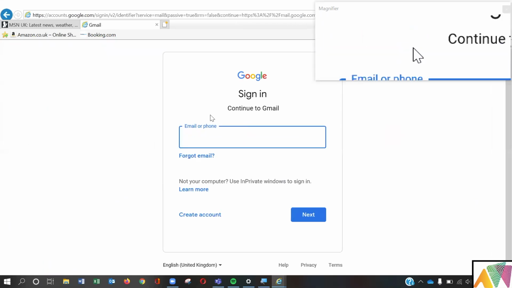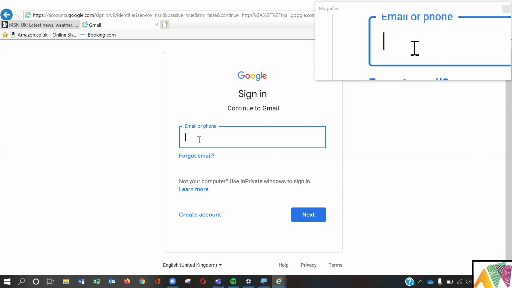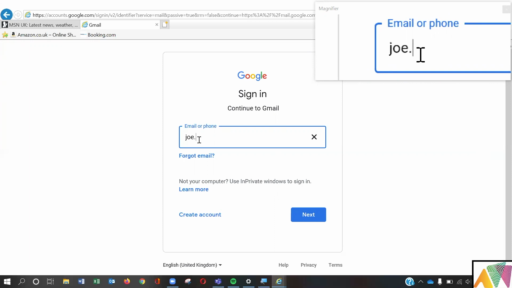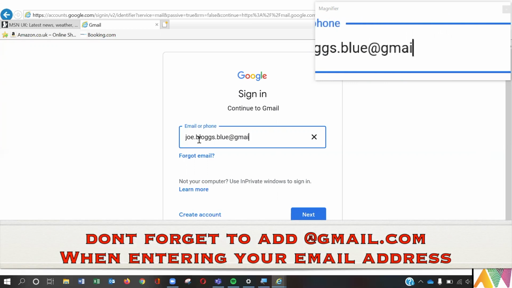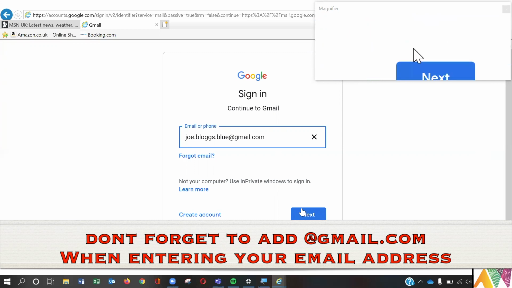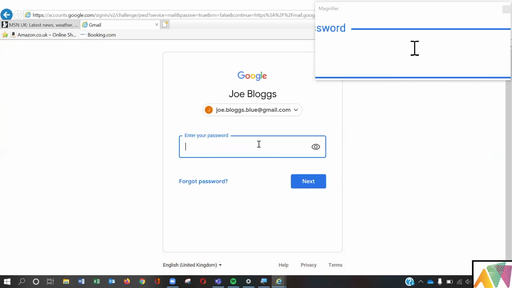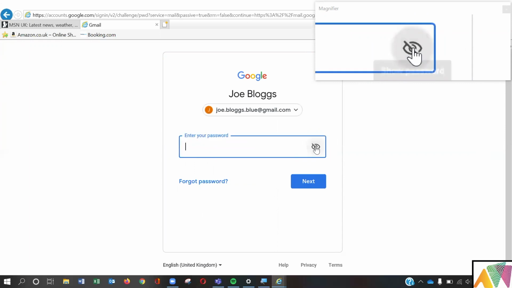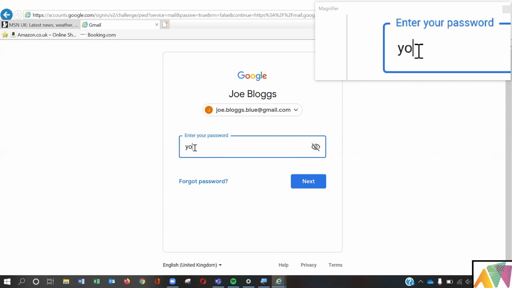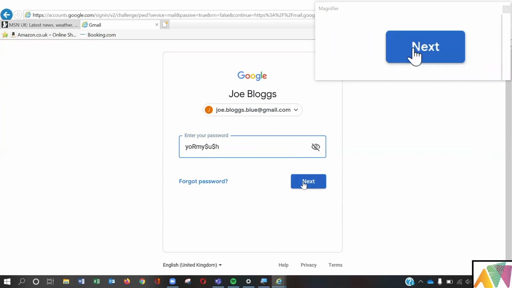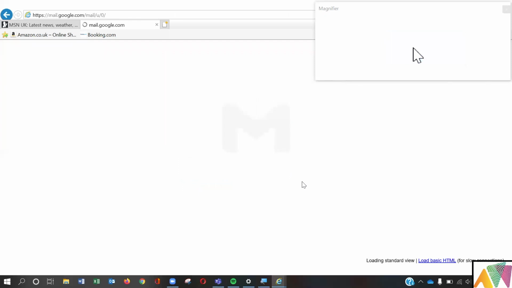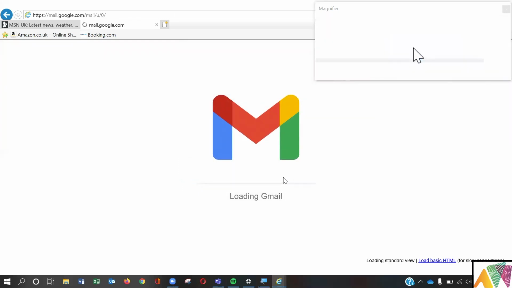Now here, as if I was on somebody else's computer, I would have to type my own email address in. So if you remember, we did first name, last name, and then I put favorite color, blue. Then you need to put the @gmail.com. Press next. It's asking for password. Again, we can press the I to view that and type you are my sunshine. Press next. And there we go. You're back to your email inbox once again.